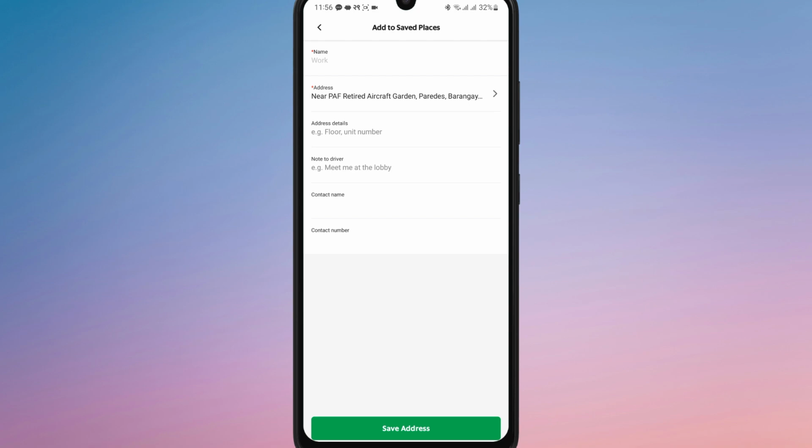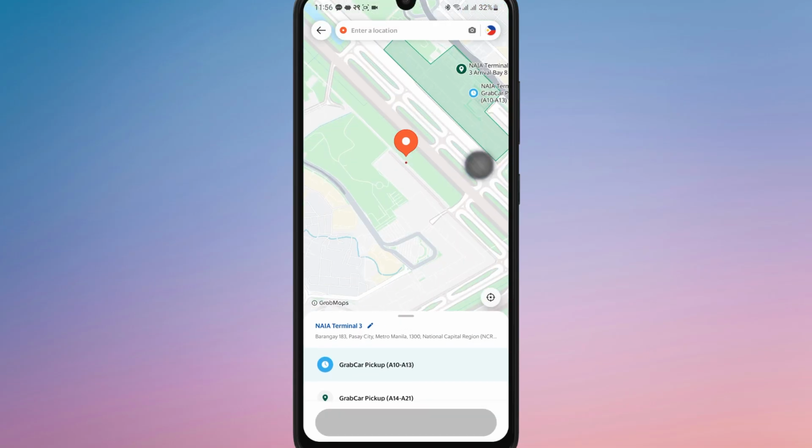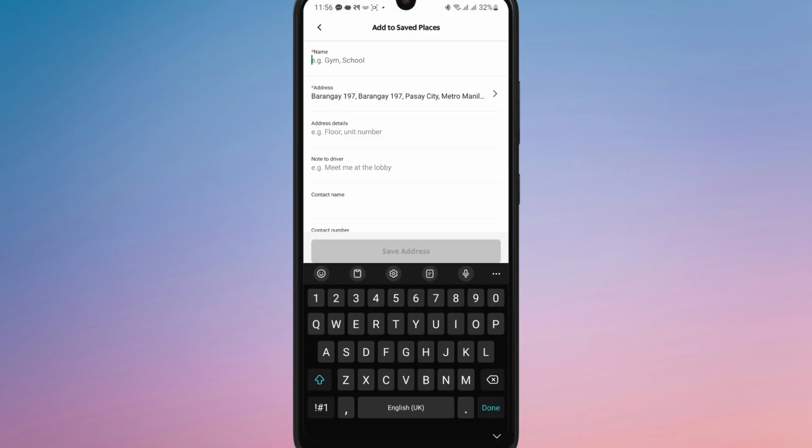If you want to add another location for easy access, tap on Add New and select the address. Once you have entered the address, these addresses will be stored in your list of saved places.